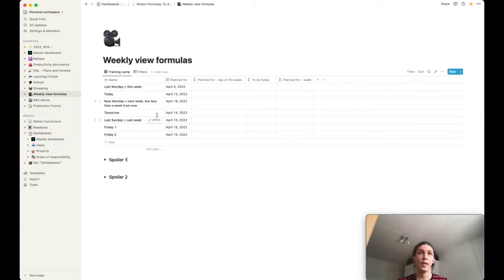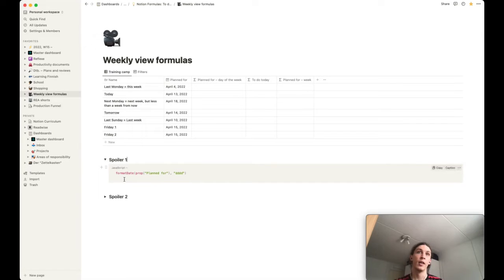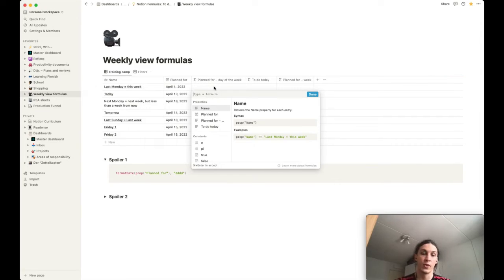Okay, here we have a database with a couple of sample tasks with some dates set up that will help us demonstrate why we actually need these formulas, why we cannot just use filters. And let's get started with the simpler formula that will help us divide the days by the name of the day that it's actually planned for, Monday, Tuesday, and so on. As you can see, it really is not difficult. So let's start writing it.